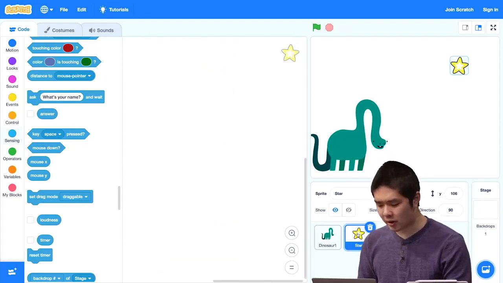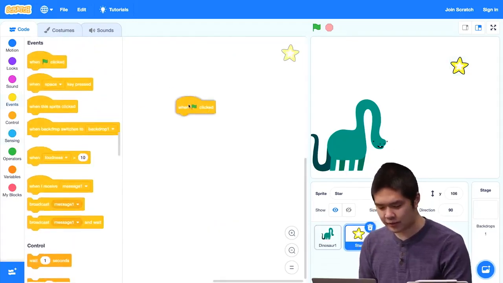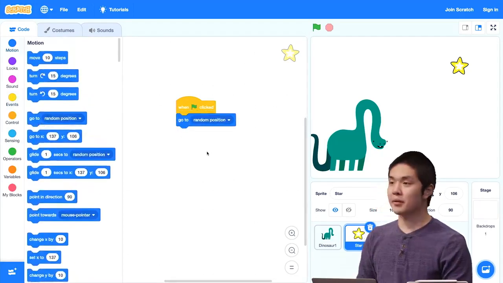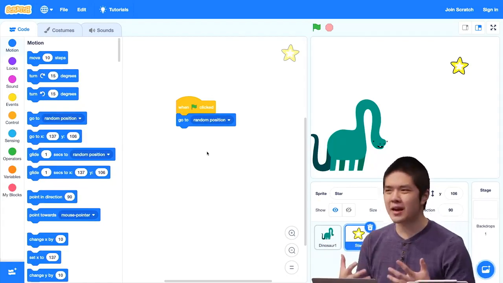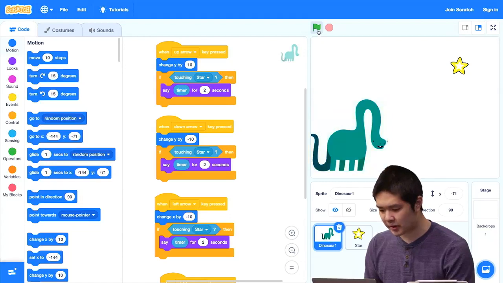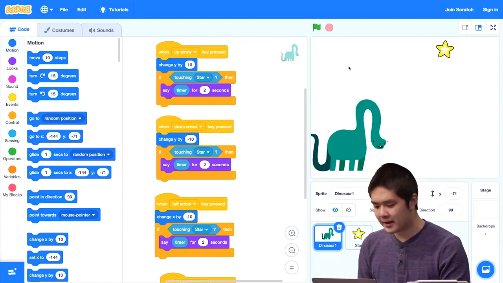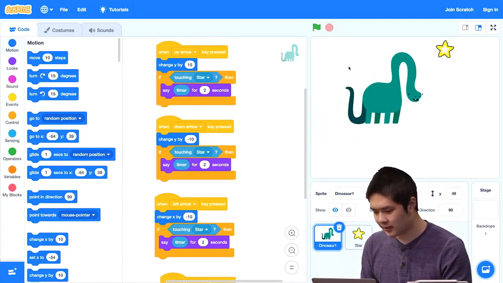And just to make things a little more interesting, let's add some code to the star too. Let's say when I press the green flag to start the program, let's have the star go to a random position, just so that it chooses somewhere on the stage to go to, so that the game's a little bit different every time. Now I press the flag. The program started. You see the star moved a little bit. And now I can use the arrows to try and make my way to the star.